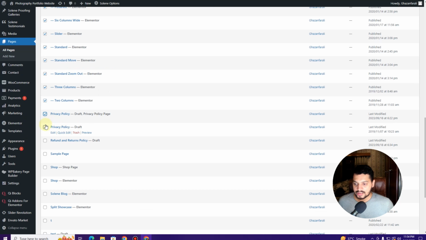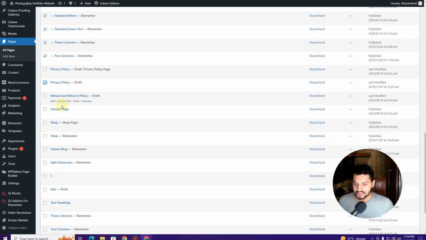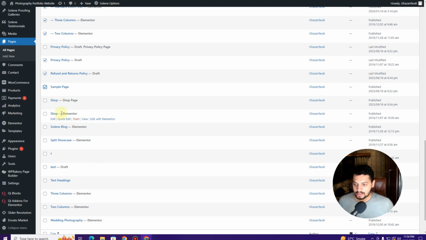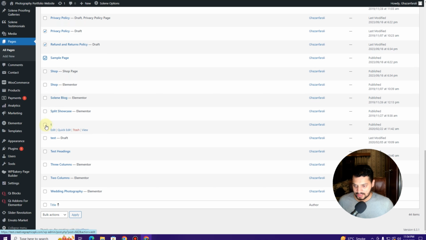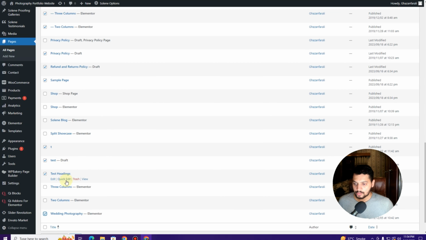Next up, we have this privacy policy pages. Maybe you want to keep the privacy policy, or maybe you want to not. So let's just keep the privacy policy. I'm going to remove this duplicated page here. I want to remove this refund and return policy from here. I want to remove the sample page. These two are actually the shop pages. I'm not going into details on these pages. Then we have these test pages here, and then these test headings right here. Here we have this wedding photography that is actually for the home page. So these are all the pages that I want to remove in this go.